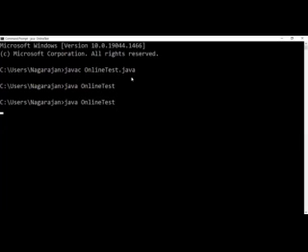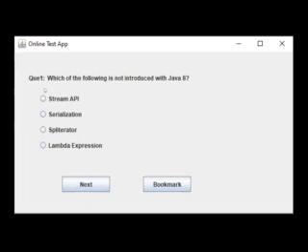So when you execute, what will happen? It will show the new screen like this. So this is the screen once you execute, and it's showing the output here. So I'm the user, I can start the test now. Which of the following is not introduced with Java 8? So I'm giving option one, just a name check I'm giving.